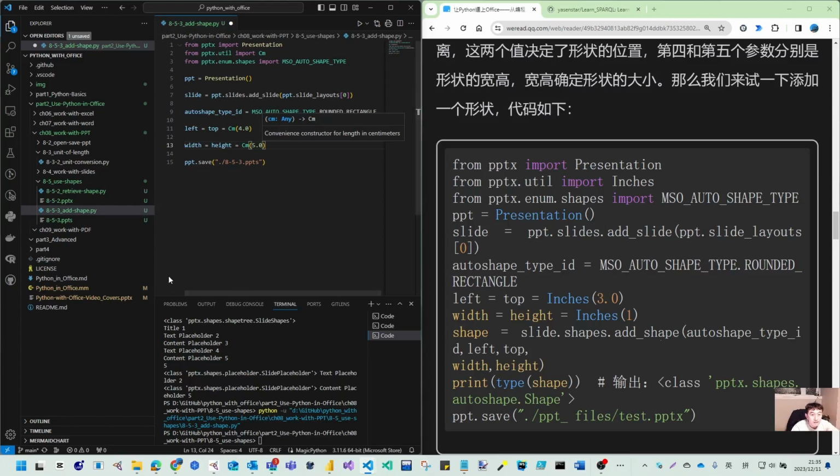If this is the PowerPoint page, then from this corner the distance to the left frame is 4 cm, and to the top is 4, and our shape is a square, the edge is 5. So let's see how big that is.